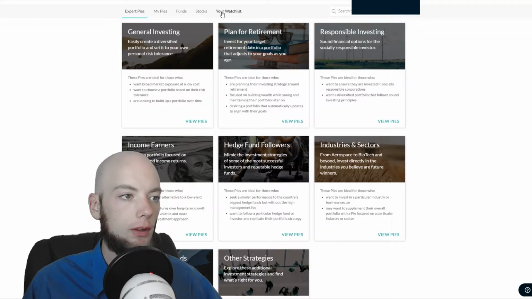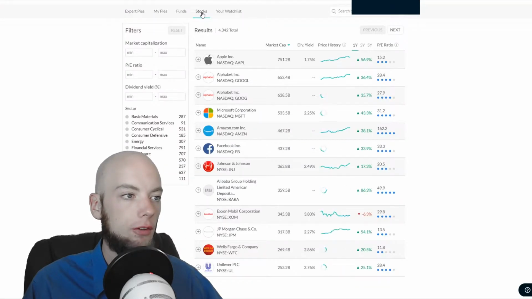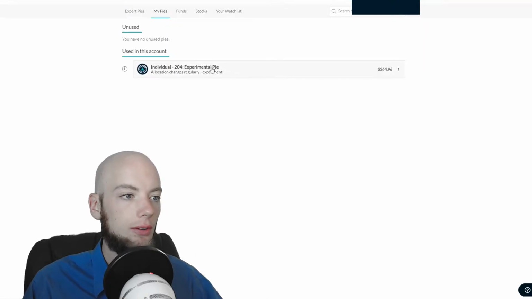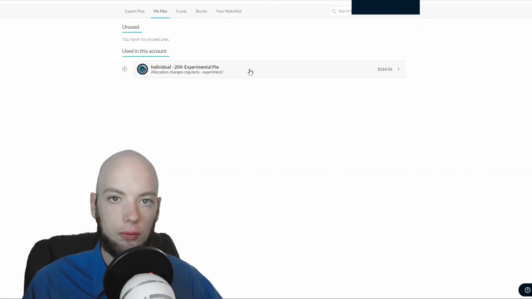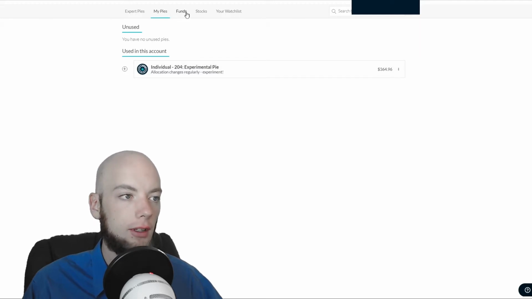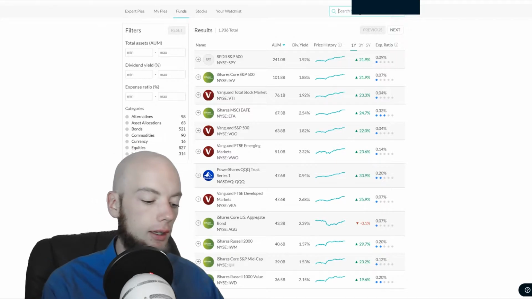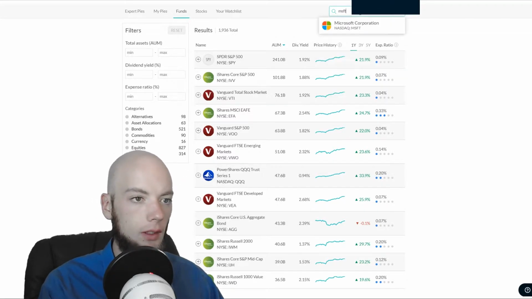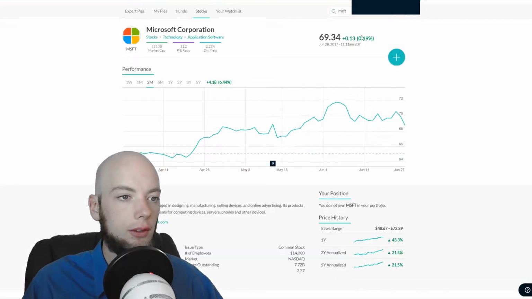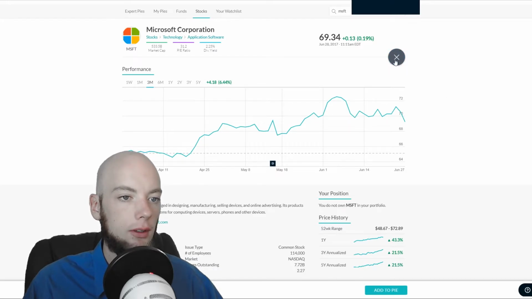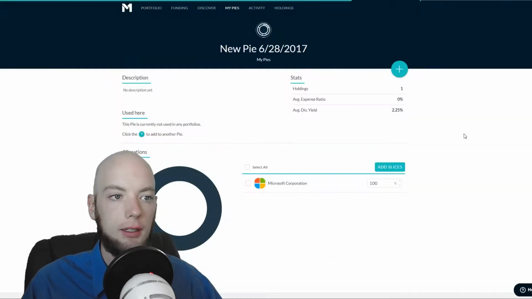Along the top, you'll find your options. You can add individual stocks. You can start with another pie that you already have. So if I wanted to create something based off another pie I already have, I can do that. I can check by funds. I can sort by different criteria. So I'm actually going to add, let's add some Microsoft as the very first part of this pie. So I click the plus button right here. I click add to pie.